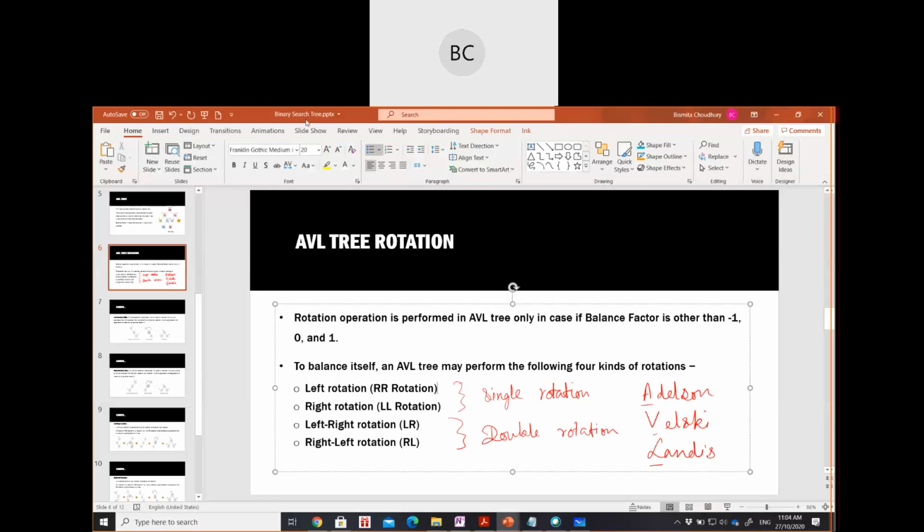Anyway, it's going to end. I will just take the attendance. Is it clear? The basics of AVL at least? Binary search tree should be clear too. Okay, I have taken your attendance.